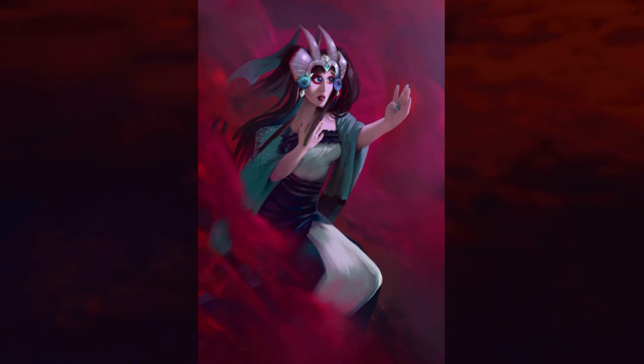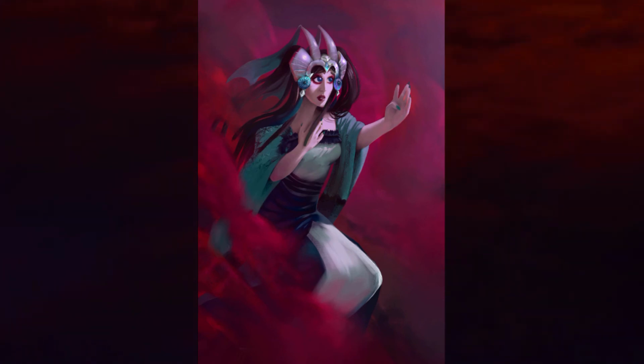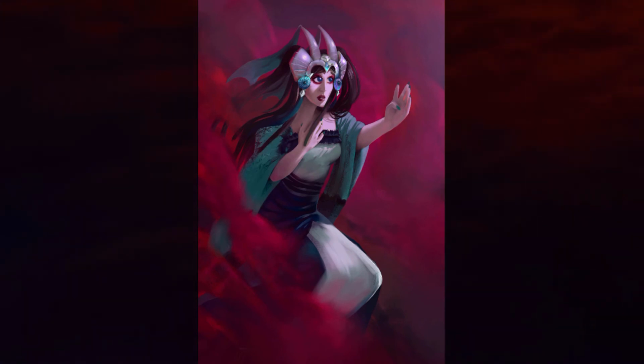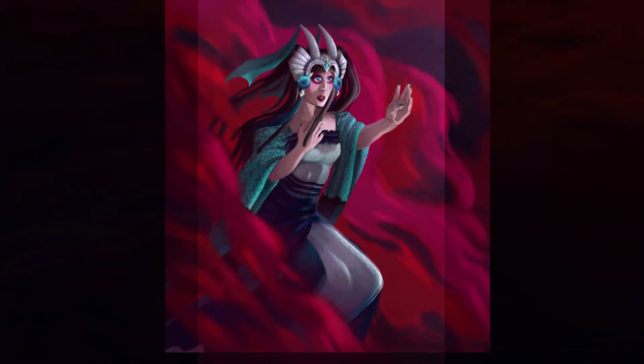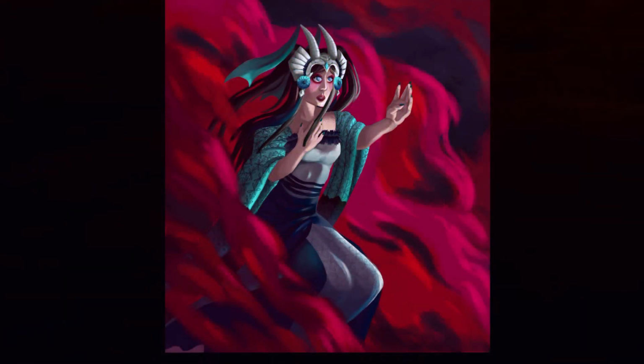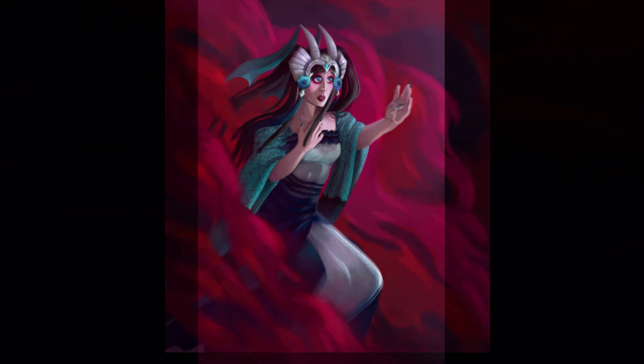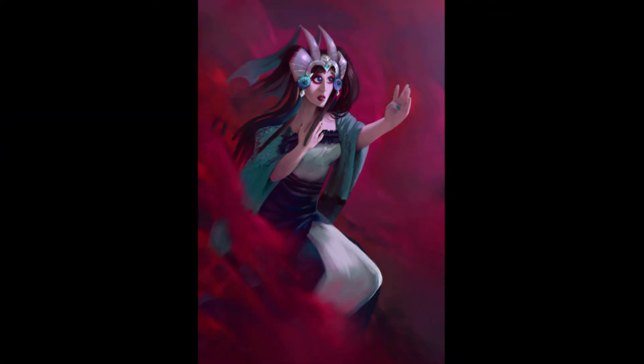So thanks for the submission. I hope this helps you to understand how to handle shadows, specifically ambient occlusion, understanding metal a bit more, as well as understanding how to deal with colored light.